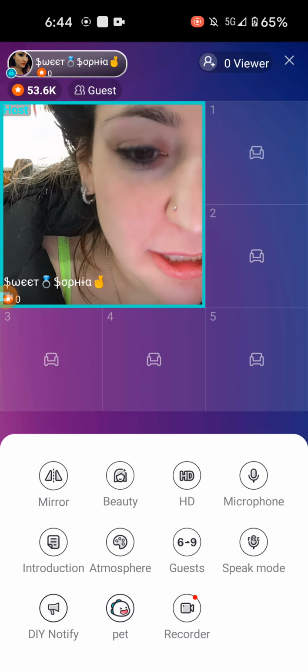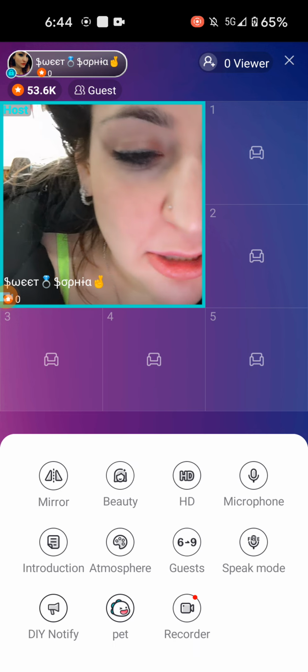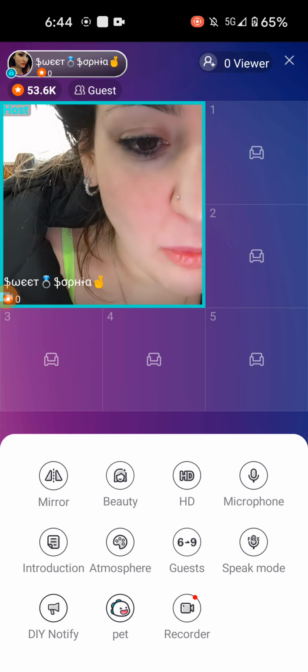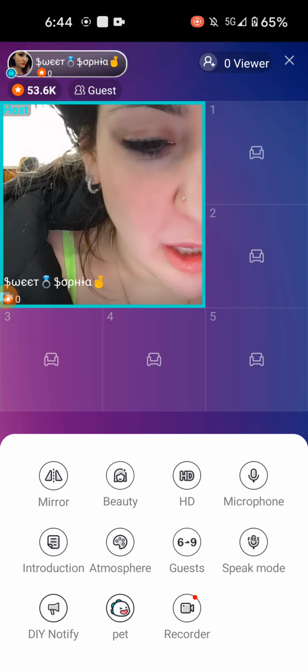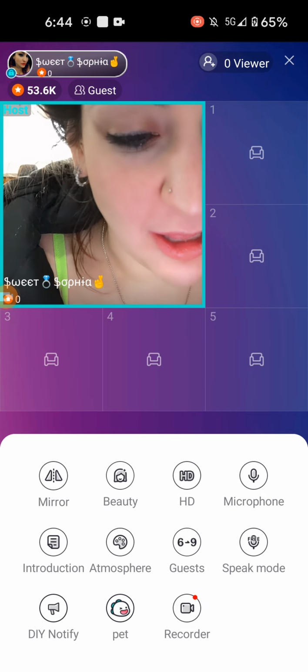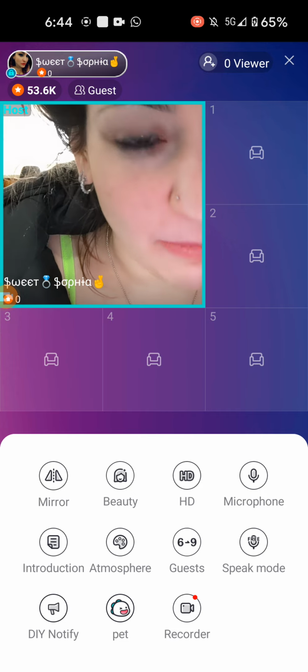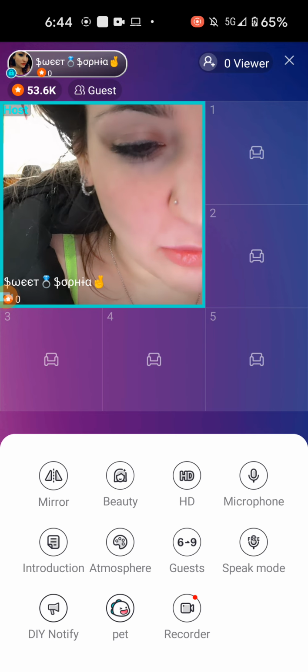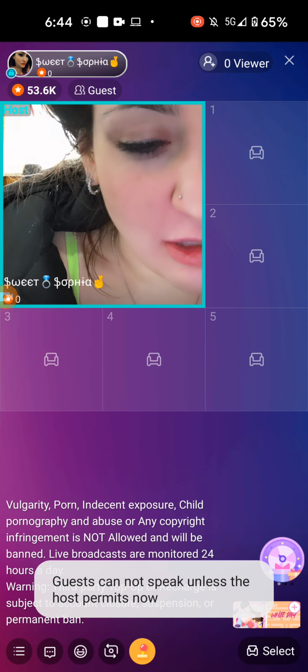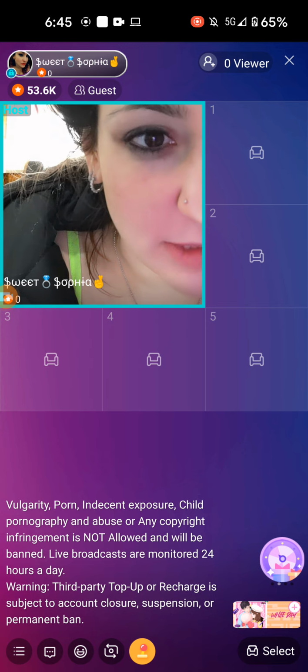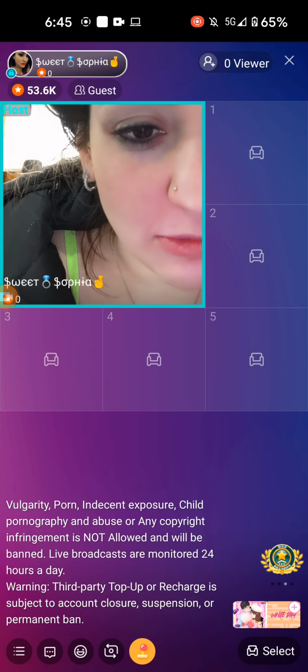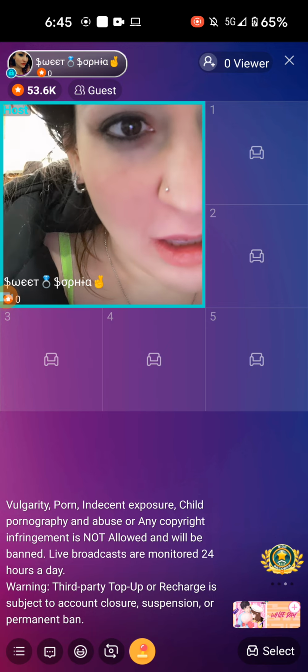We're going to continue to go back to the 3 lines. The next ones are key. Speak mode is really important. That is how you mute your entire panel except for yourself. When I click speak mode, guests cannot speak unless they are permitted to speak by the host. That means you can select who you pick and choose to speak.